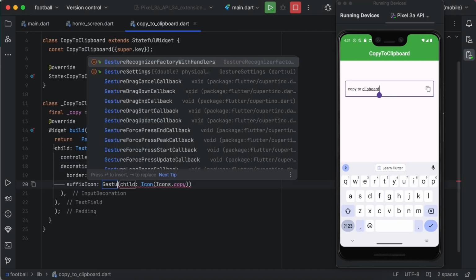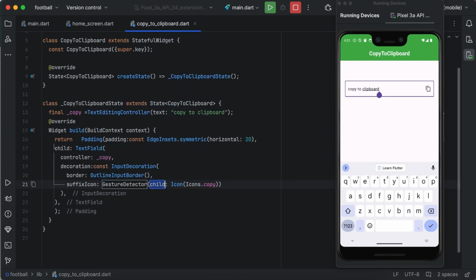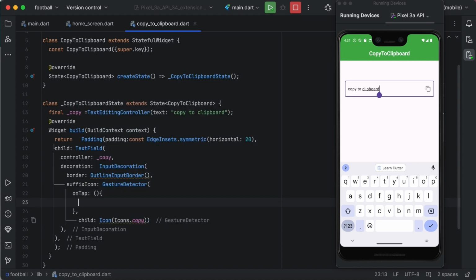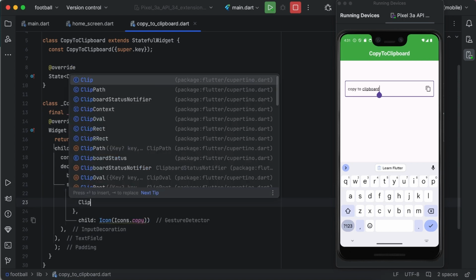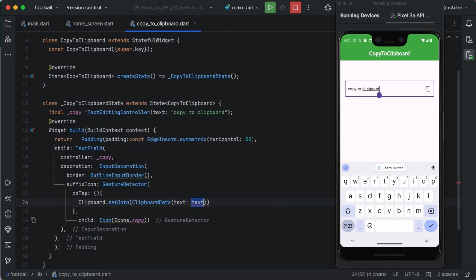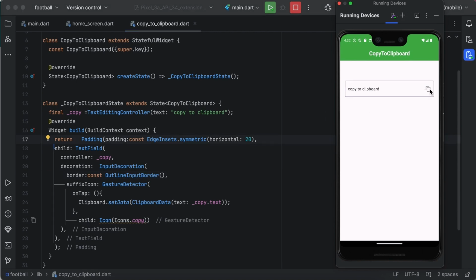Now we wrap the suffix icon with the gesture detector, so remove the constant. Alright, so this is used for copy to clipboard. You can use it anywhere in your app. Alright, so you can see that this is working fine.